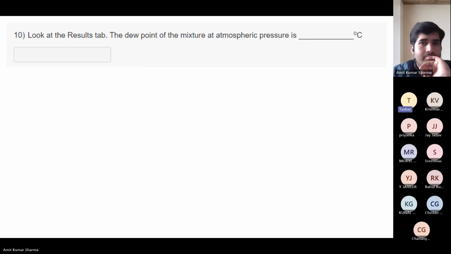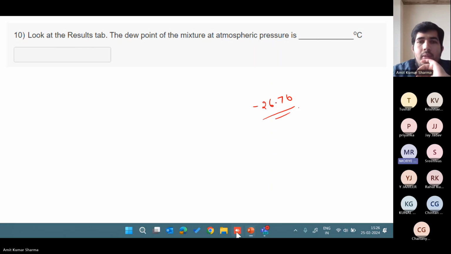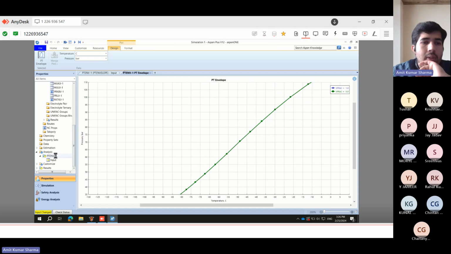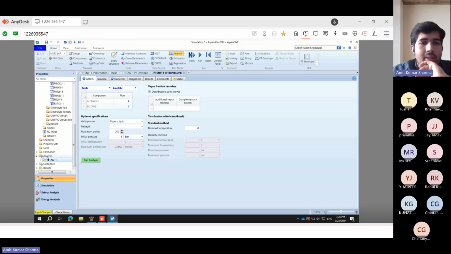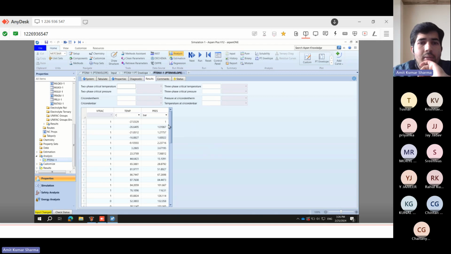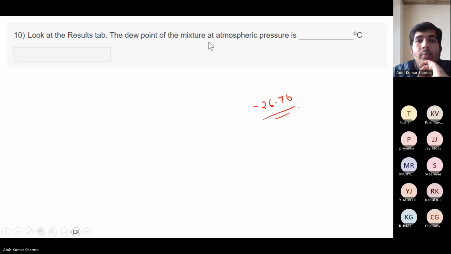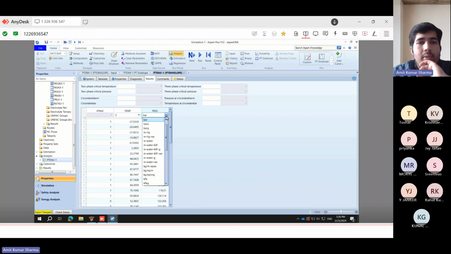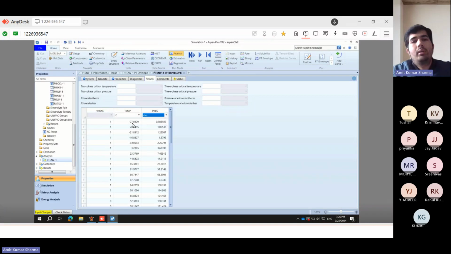Minus 26.7. Minus 26.76. Minus 27, sir. Okay. So if you go to the analysis tab, then this PT envelope, here we can see the system tab, tabulate, properties, diagnostic, and result tab. Here is the result tab. We have given the mixture at atmospheric pressure. So let's change it to atmospheric. Once you change it, you can see minus 27.032.